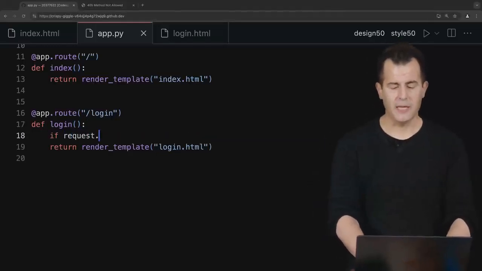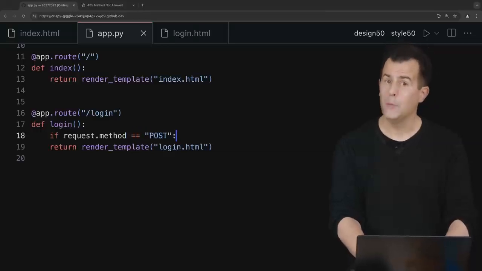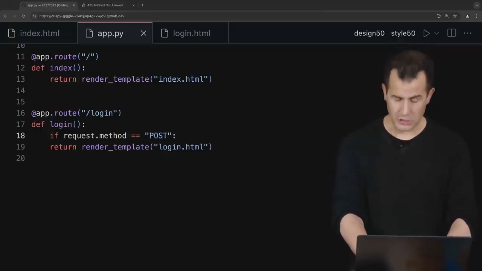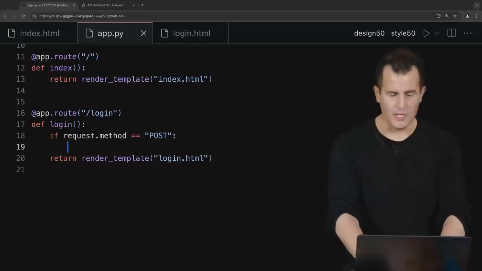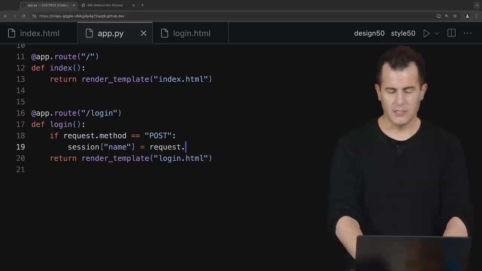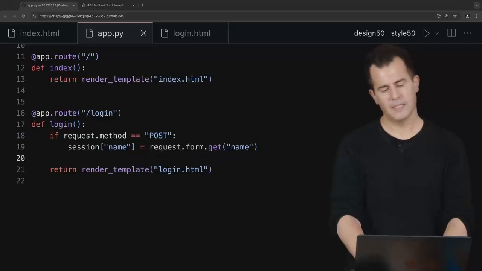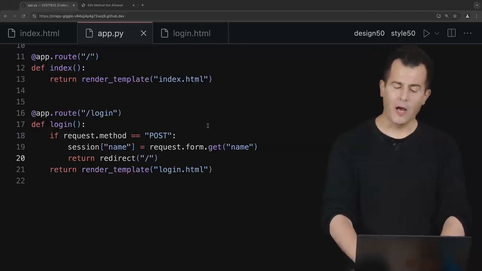If the request's method equals post, the implication being the human clicked the login button after typing in their name, then let's do this. Session, then in square brackets, name equals request.form.get("name"). And then we will, let's say, return redirect("/"). So what's going on here?